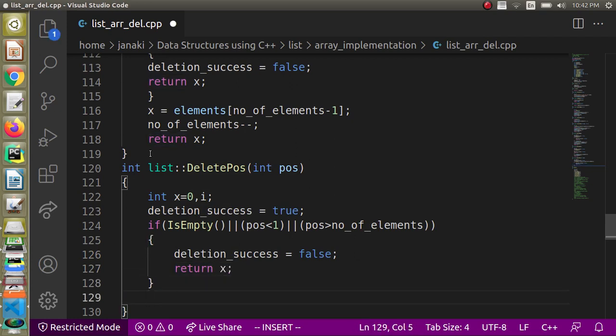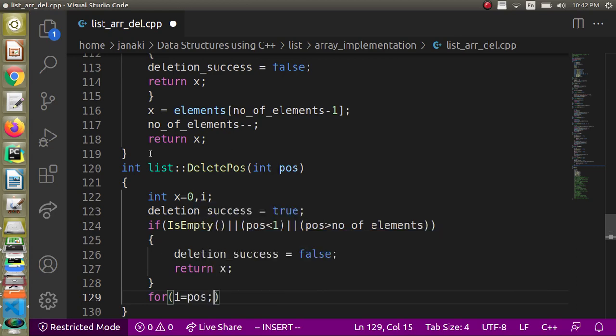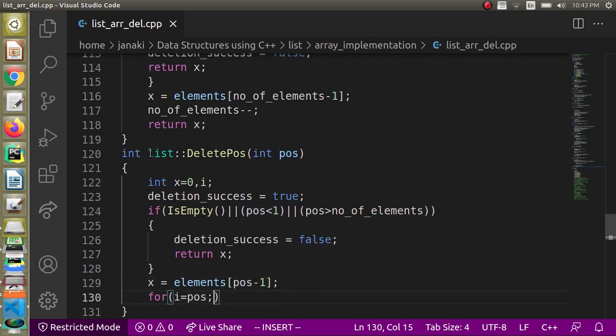Otherwise, we are going to move, and what we should do, you should start moving the elements left, right? From where should we start? We should start from POS, right? But before that, you just copy the value of elements at POS minus 1. Why POS minus 1? Just recall indexing, okay? One value less than the POS value.